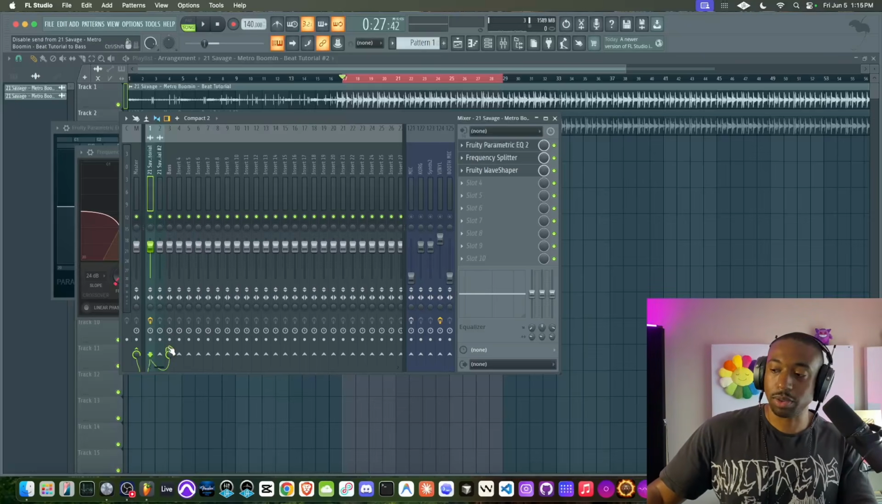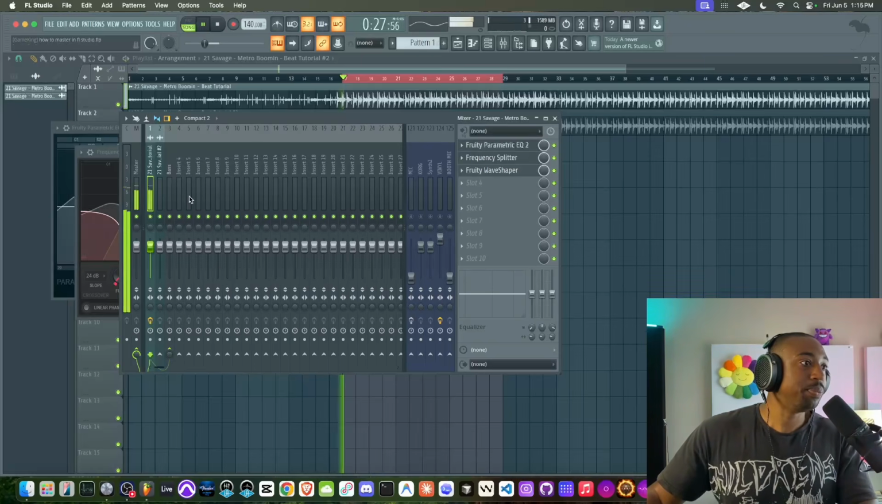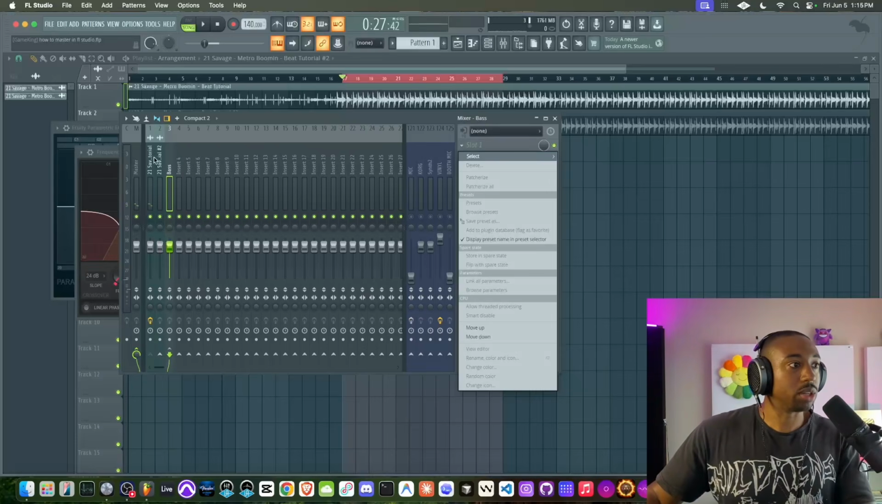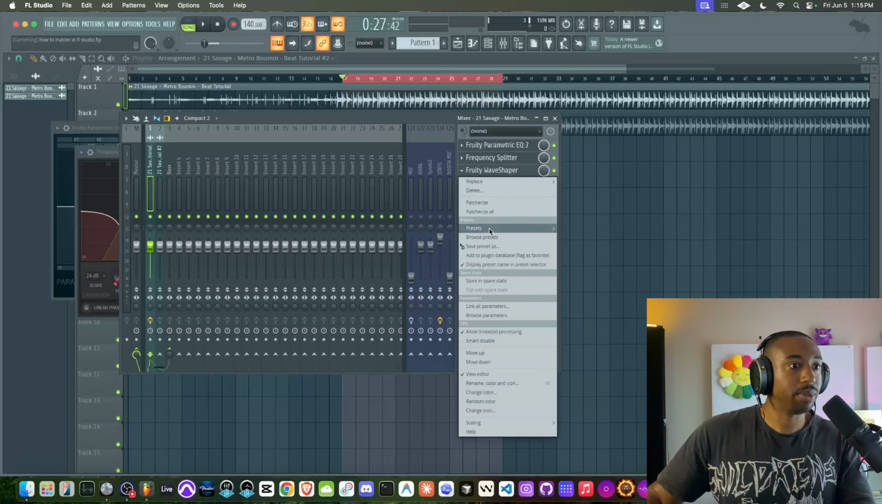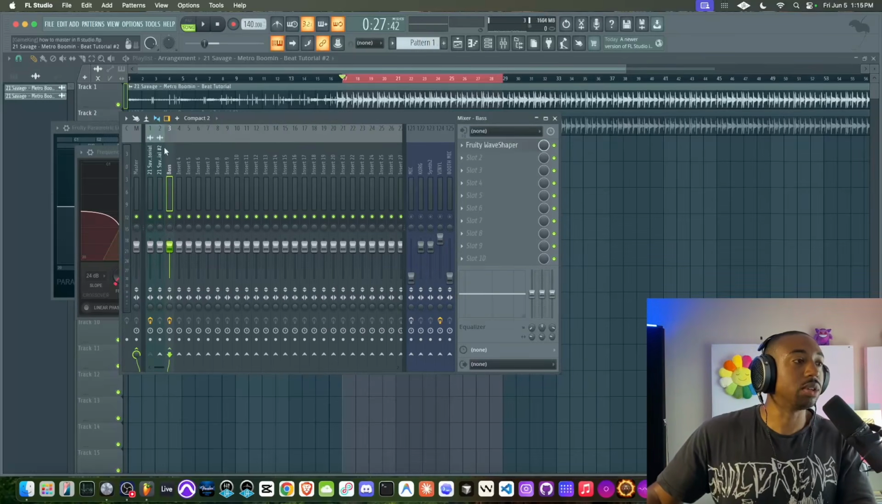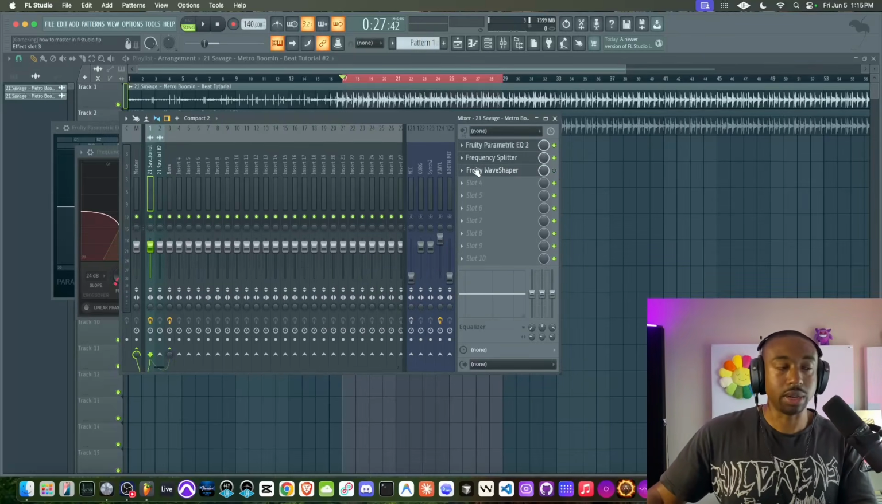Actually, yeah, let's just do it the old fashioned way. We're going to send it over and turn down the volume. So this creates what's called a side chain. So it's an invisible signal being sent over to this bass category. And what we're going to do is take that Fruity Wave Shaper and drag the save preset across to the bass channel. And then we're going to turn it off from the main channel for now.